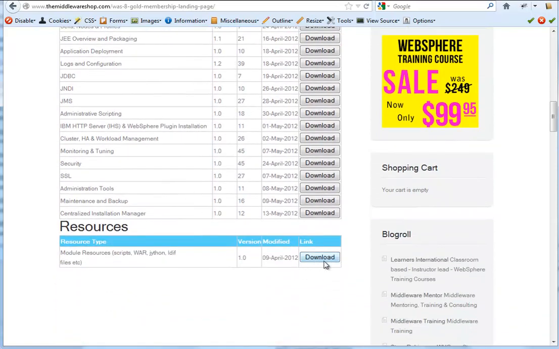And then we also have the download of resources, which is a WAR file I've created that's used consistently throughout all the different modules. And it's quite a good little application. It's just a sample e-shop application pretending to be a shopping cart, and it's been designed so that we can do JDBC connectivity, JNDI and so on, and it also gets used for demonstrating session management. There you go.